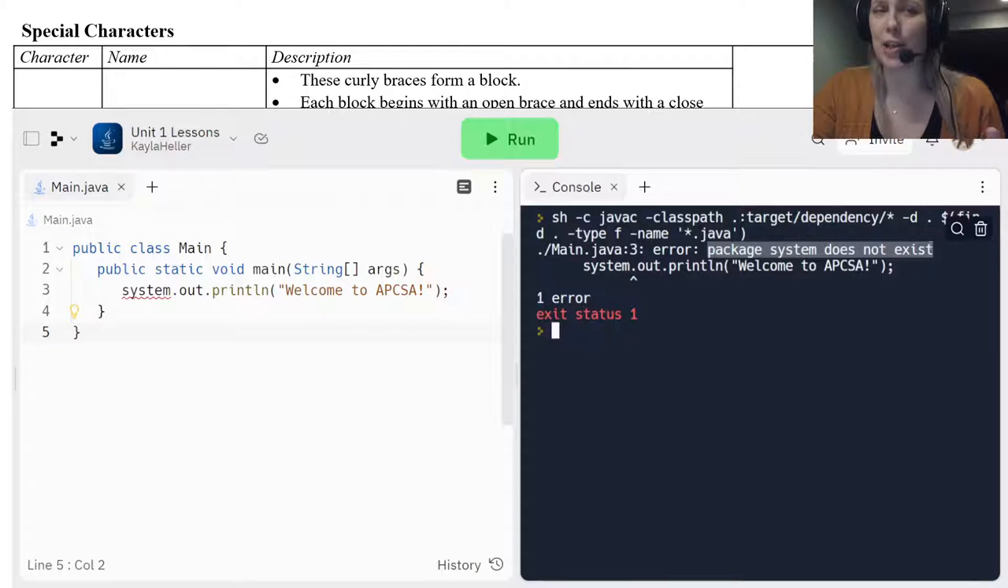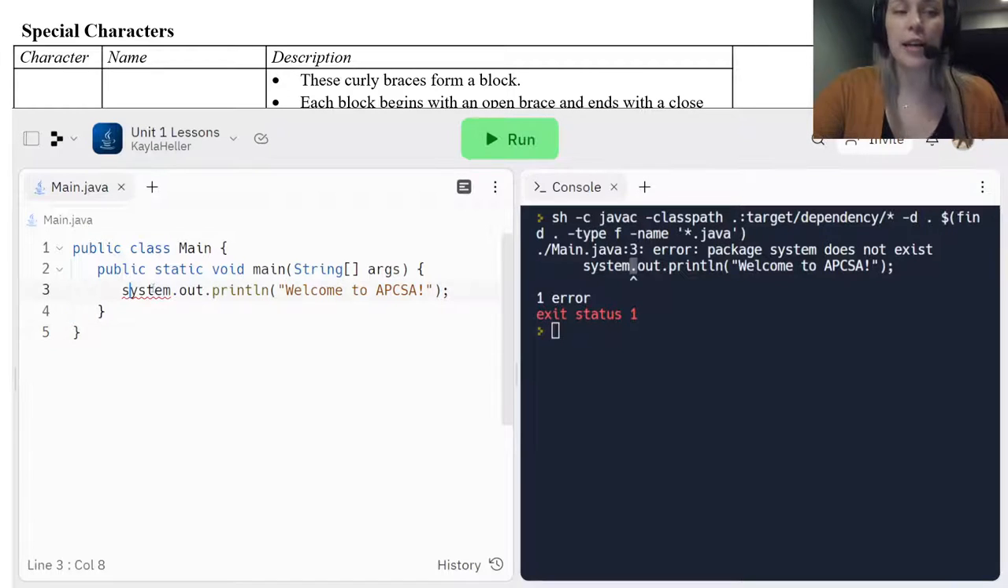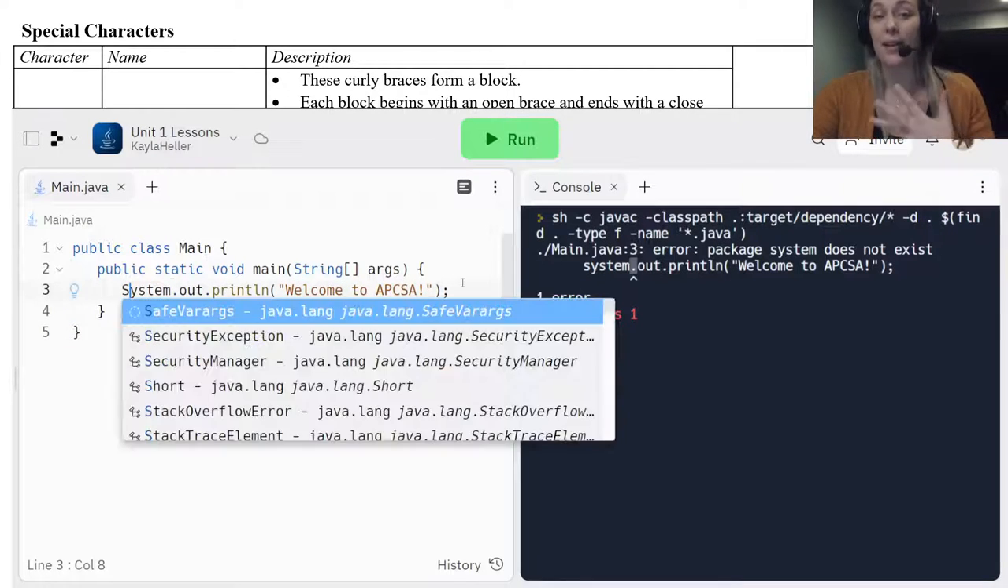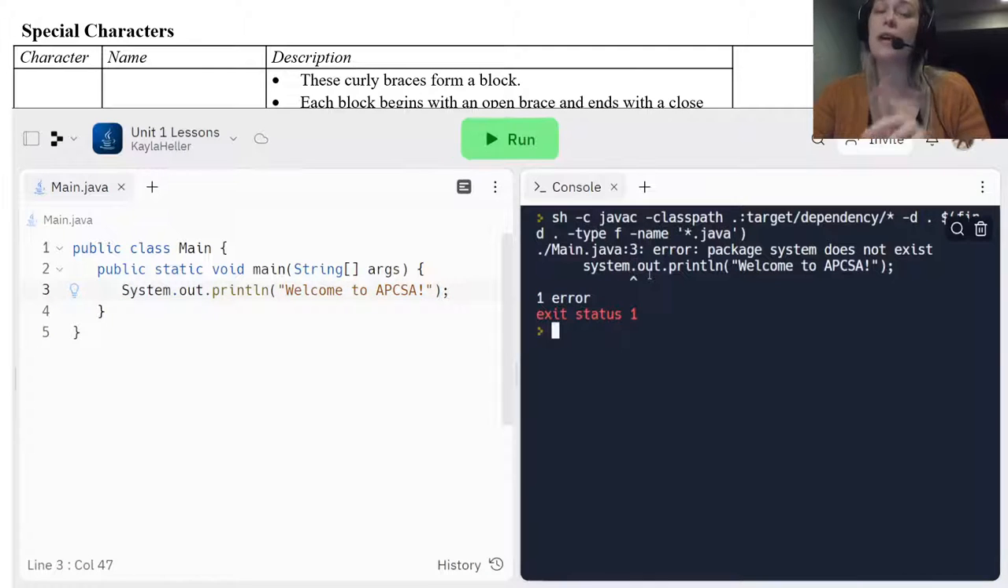Now, you don't know what a package is yet, right? We haven't talked about packages in our first lesson. And you'll notice it prints off the line, but now it's pointing to the period. Which the period isn't the issue. The issue is that this needs to be a capital S. So sometimes be careful of the error messages that show up on your screen. They might alert you to the line that your error is in, but they might not be super helpful. So just know that as we move forward here.